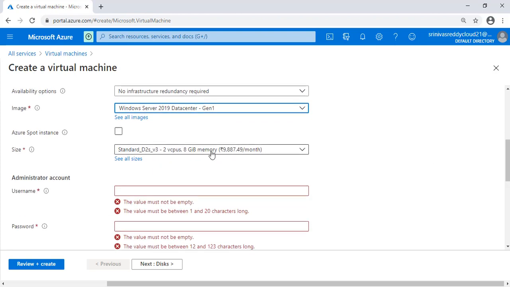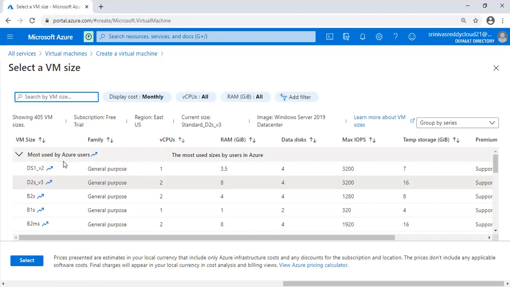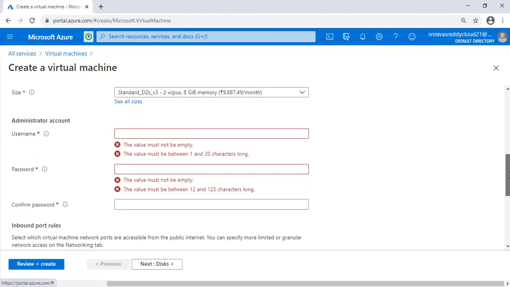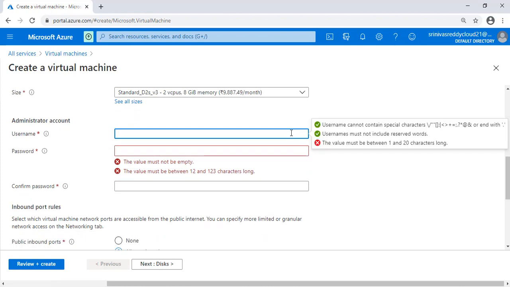Now size. How much memory, storage and so on you want, just go to see all sizes. Here you can see all the virtual machine sizes, CPUs, RAM, data disks. Select however much you want. Now it is asking for the administrator account, that is username and password. Now we'll enter the username and password. For example, I'm giving Azure user and a password.